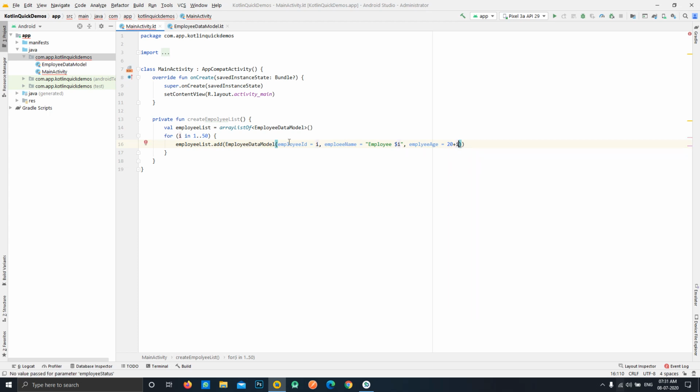So for the first employee it will be 21, then 22, and it will go up to 70 because it will be adding the i value to 20. For the last value, that is 50, it will be 50 plus 20, that is 70. So we have employees starting from age 20 up to age 70. These are all the parameters required.